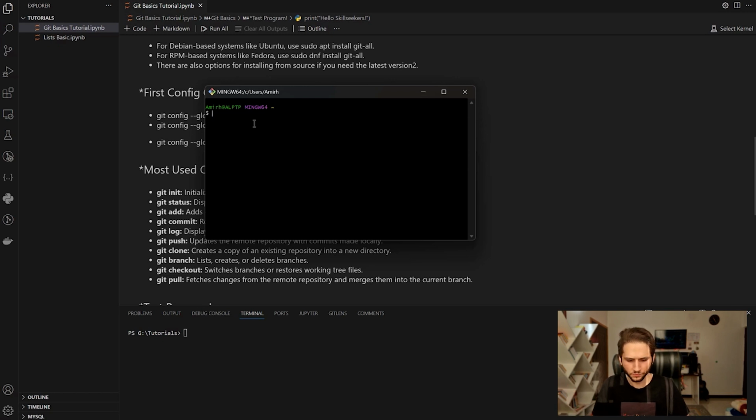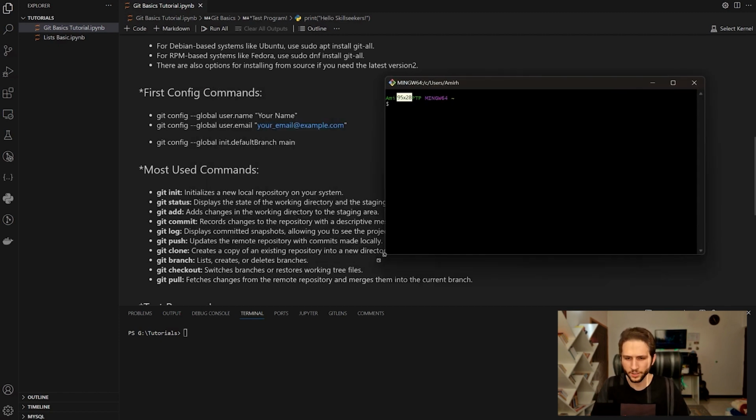After installing it, the first thing you need to do is some config, and that is setting your name and email globally on your system. So whenever you contribute or commit on a project, it will be committed with your name and your email address.